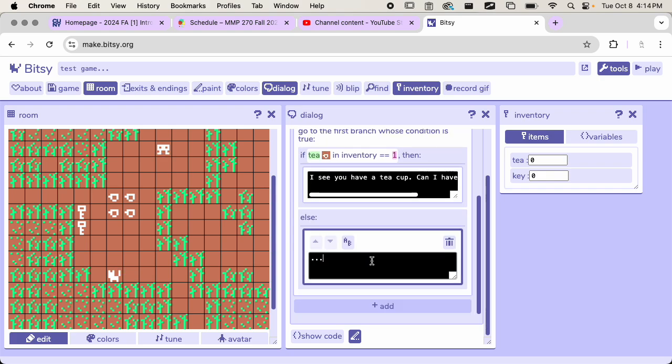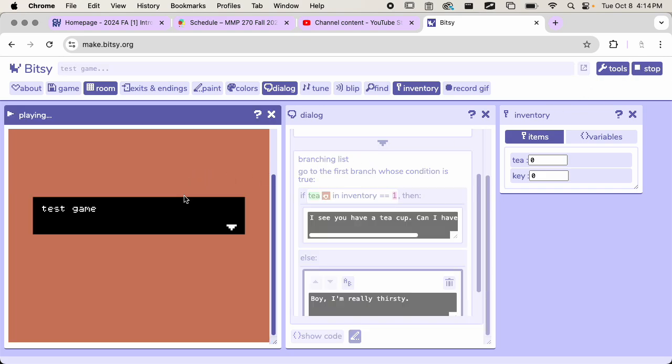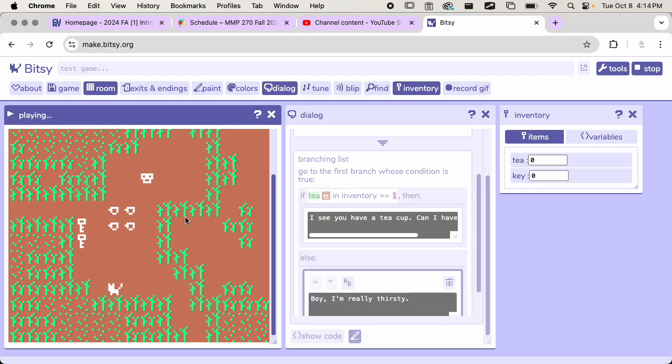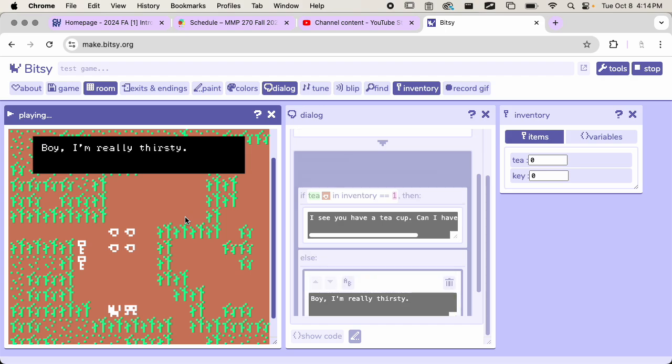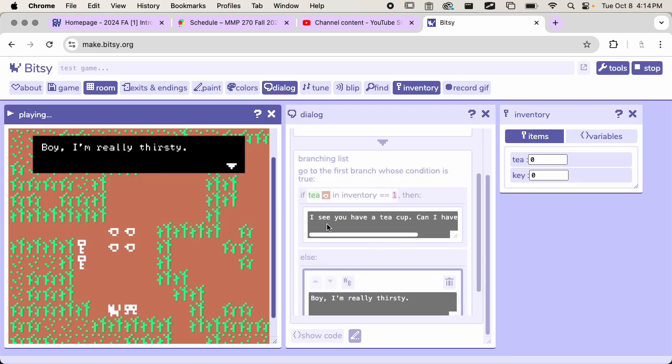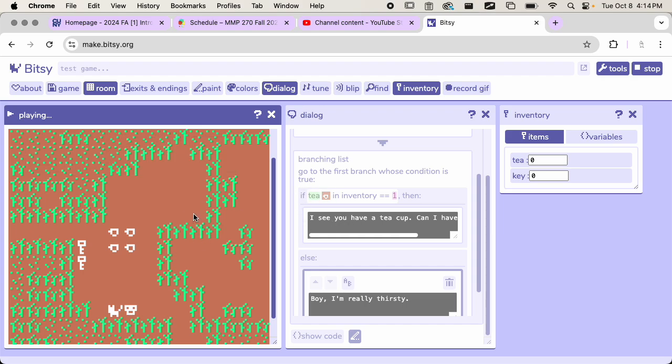If you haven't gotten any tea, let's have the cat say, boy, I'm really thirsty. So we indicate that the cat is interested in having some tea. Let's play this example real quick. I'm going to walk down here and talk to the cat. Okay, he says, boy, I'm really thirsty. We don't see the first option because we haven't collected any tea, so he just says, boy, I'm really thirsty, and the dialogue ends.